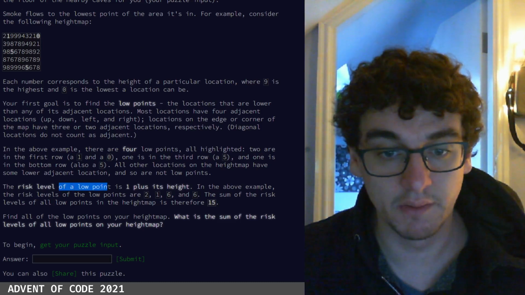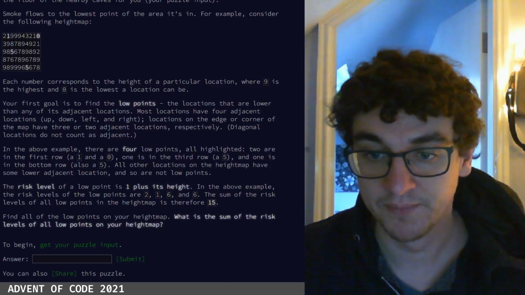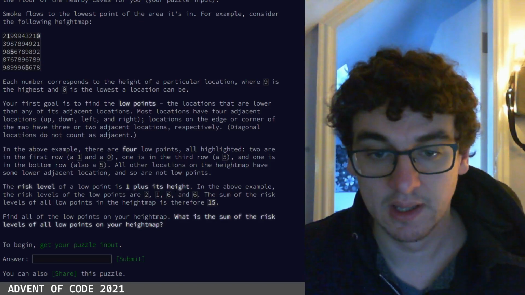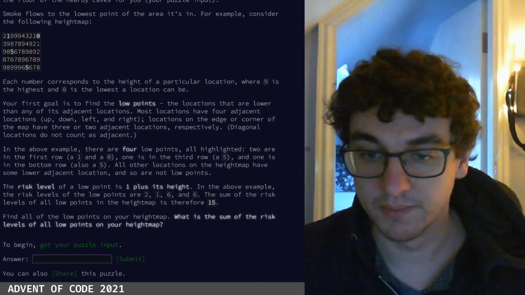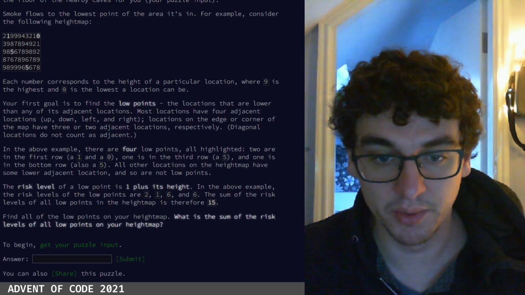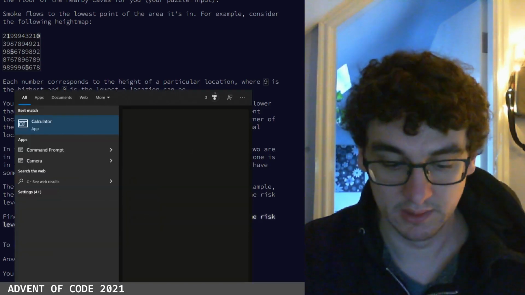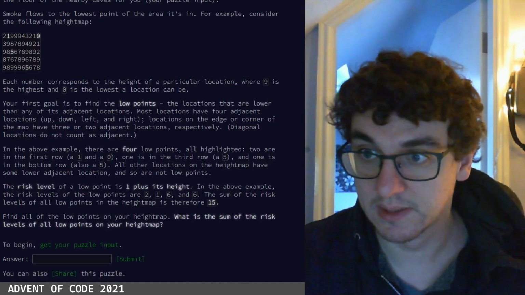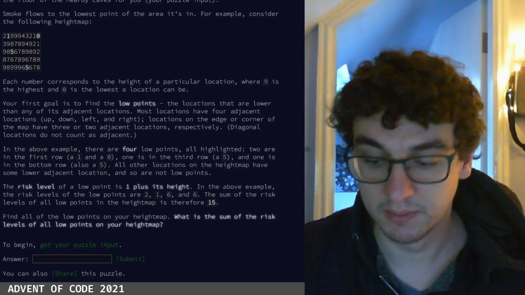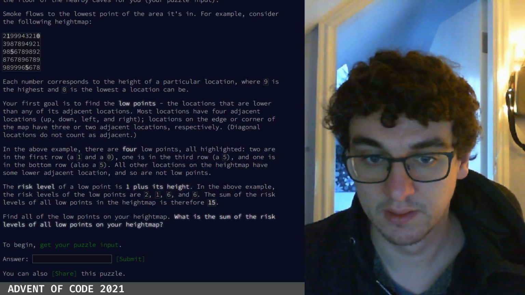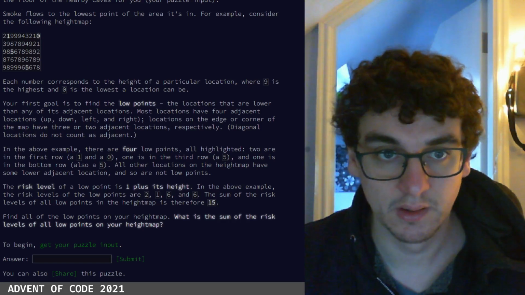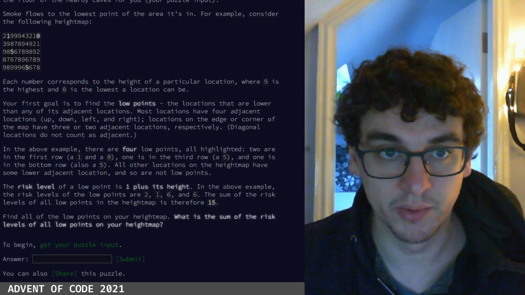The risk level of a low point is 1 plus its height. In the above example, the risk levels of the low points are 2, 1, 6 and 6. Therefore, the sum of the risk levels of all low points in the height map is 15. So I have 2 plus 1 plus 6 plus 6 equals 15. And there, the low points in the map were 0, 1, 5, 5, but it's 1 higher than that.